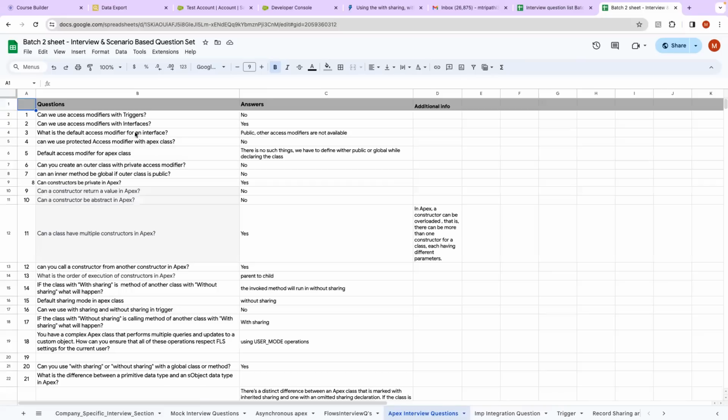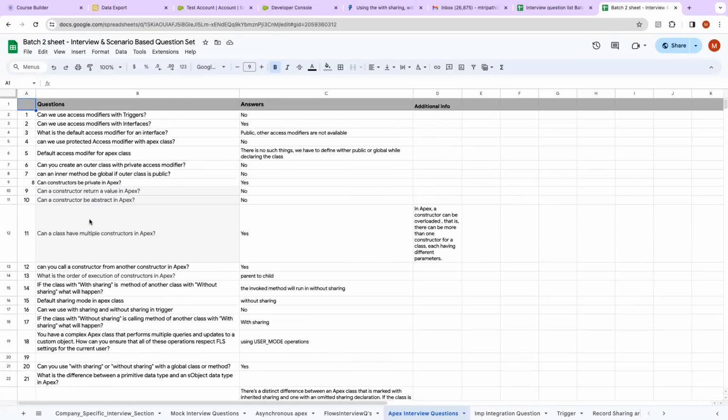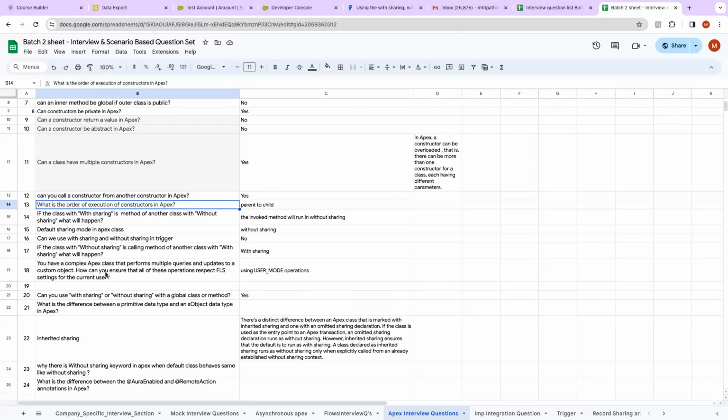Yes, so we have a lot of questions on fundamentals and we have almost covered all the fundamental concepts. So it is a good time for us to go through all these questions. Can we access modifiers in trigger, default access modifier for Apex class? Can a class have multiple constructors? If a class with sharing calls a method of another class with without sharing, what will happen? We will cover all these questions tomorrow and then we will go through the triggers after that. So let's do these basic questions first because these are the fundamentals of Apex.